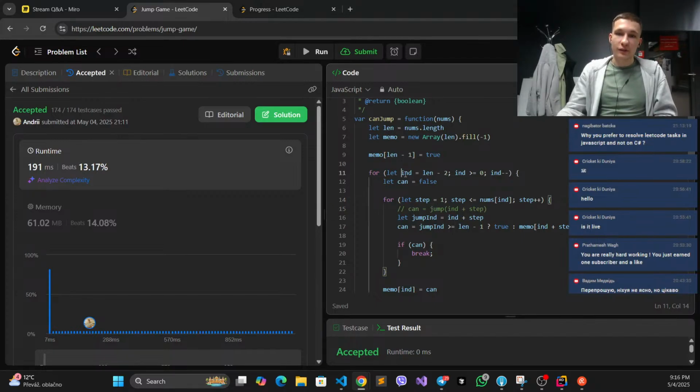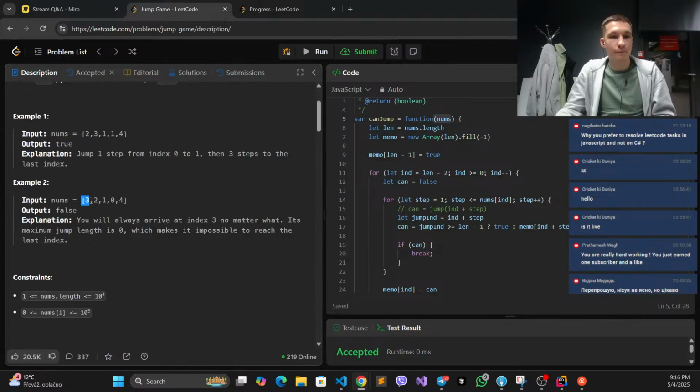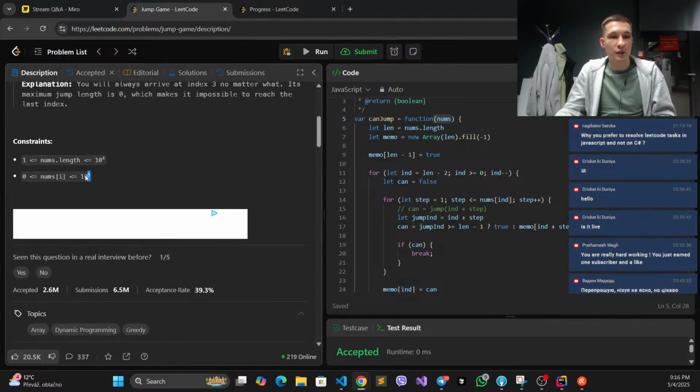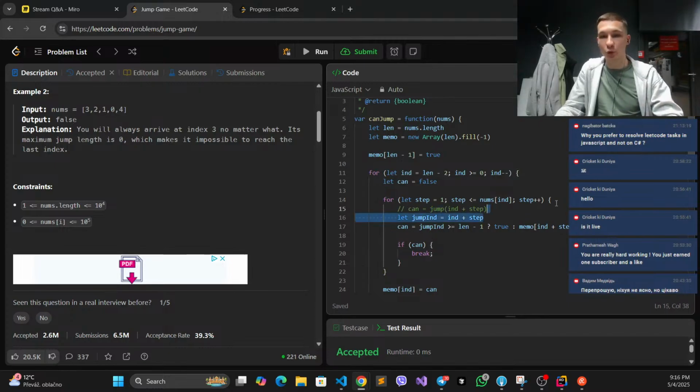Yep. So now time complexity is much easier to analyze in bottom-up because you see two for loops. You know what can be the biggest value in the values of nums, which is this guy, and you know what can be the largest value of the length. And this is exactly how you can easily calculate the time complexity with the bottom-up approach.